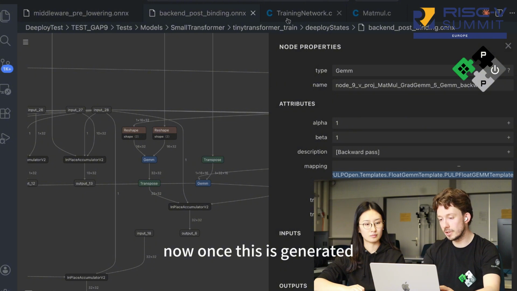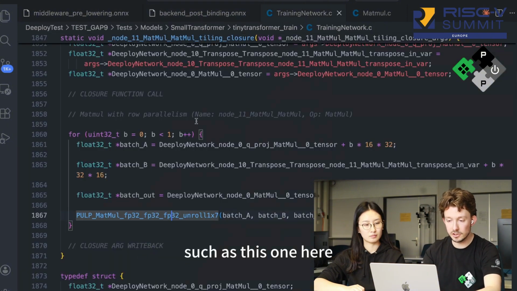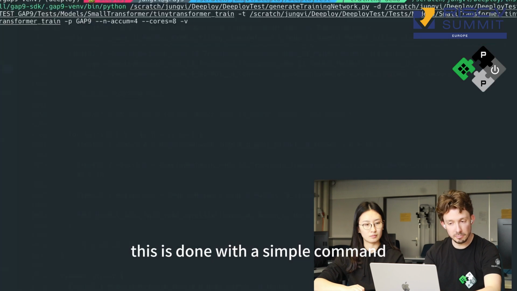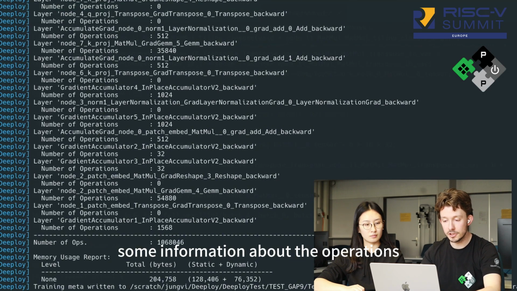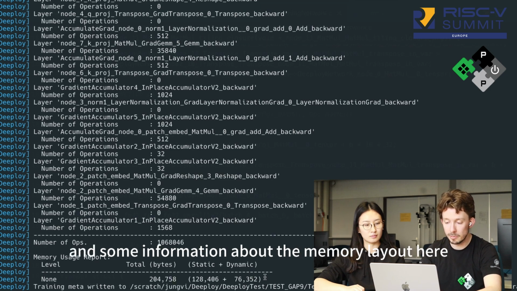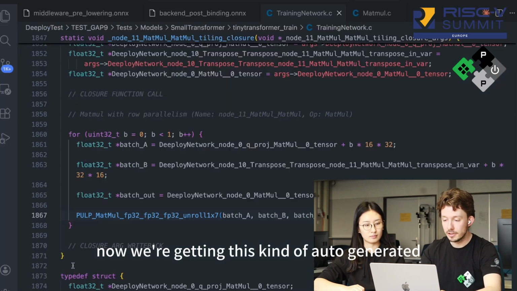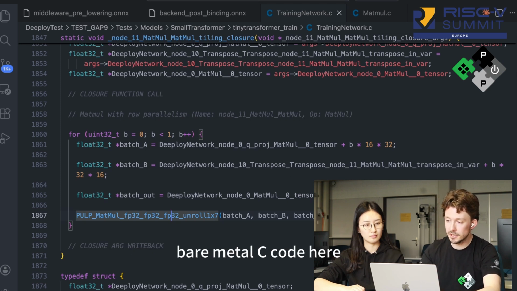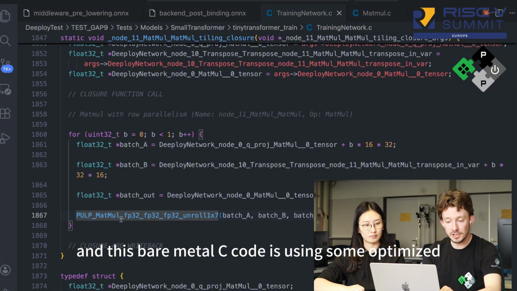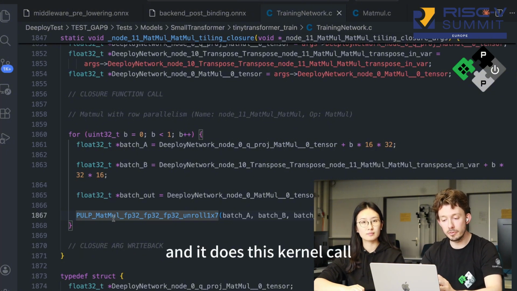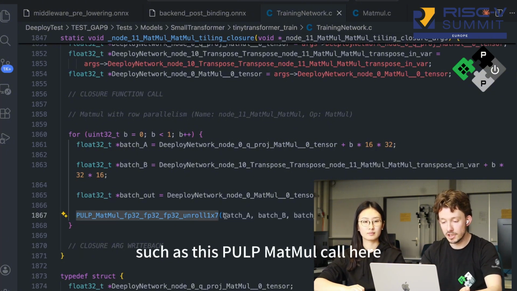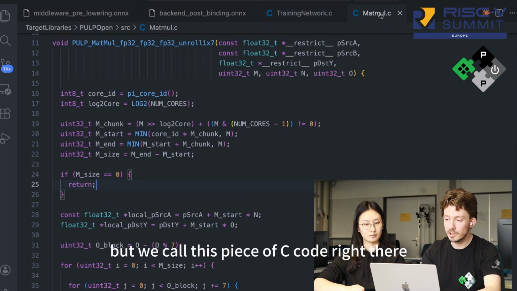Now, once this graph is compiled, it will generate some bare metal C, such as this one here. This is done with a simple command, and it also gives you some information about the operations and some information about the memory layout here. Now, we're getting this kind of auto-generated bare metal C code here, and this bare metal C code is using some optimized kernel library, and it does kernel calls such as this bolt-matmul call here that calls this piece of C code right there.